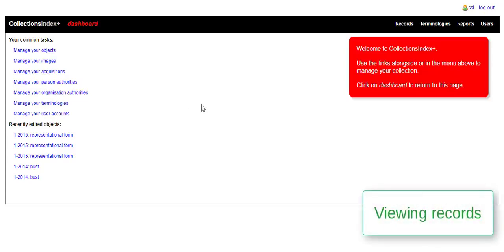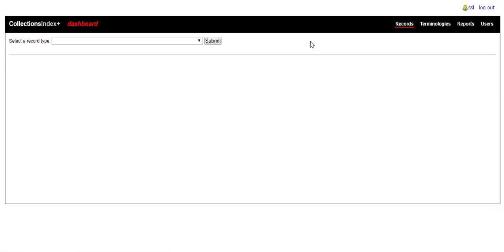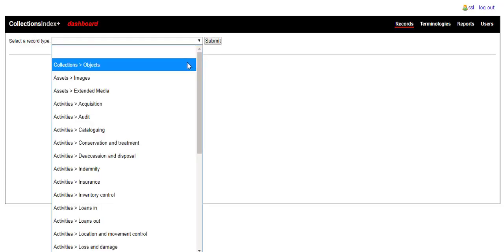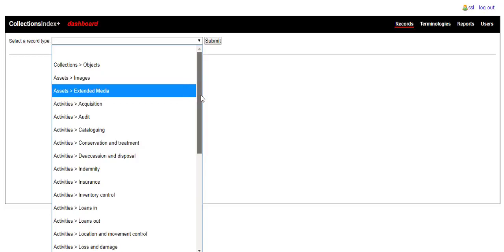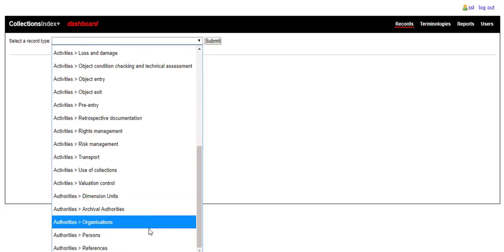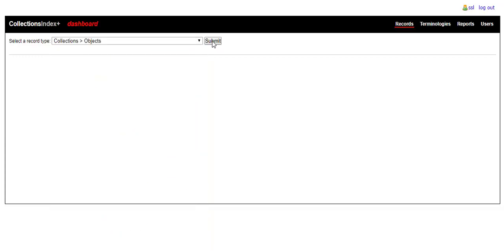To view the records in your system, click the Records option in the menu bar. This will take you to a new page with a drop-down, allowing you to select the type of records that you wish to be working with, whether that's collections, assets, activities, or authorities. To look at your object records, click Collections Objects and then Submit.